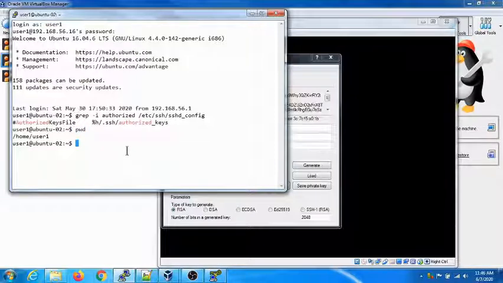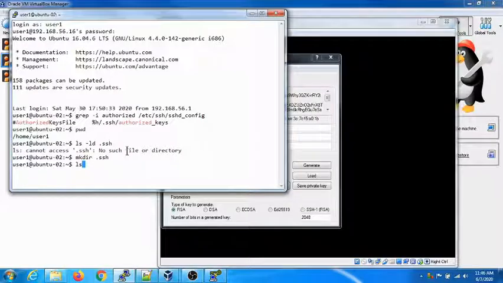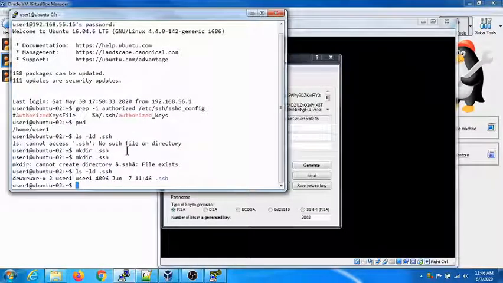So what we need to do is create a directory called .ssh. So if we see here, does .ssh exist? No, not yet, right? So we'll just create the directory with mkdir .ssh, and if we see now, it is created. But the permission is 775, which we don't want to keep for the .ssh directory. So we will change this to 750.